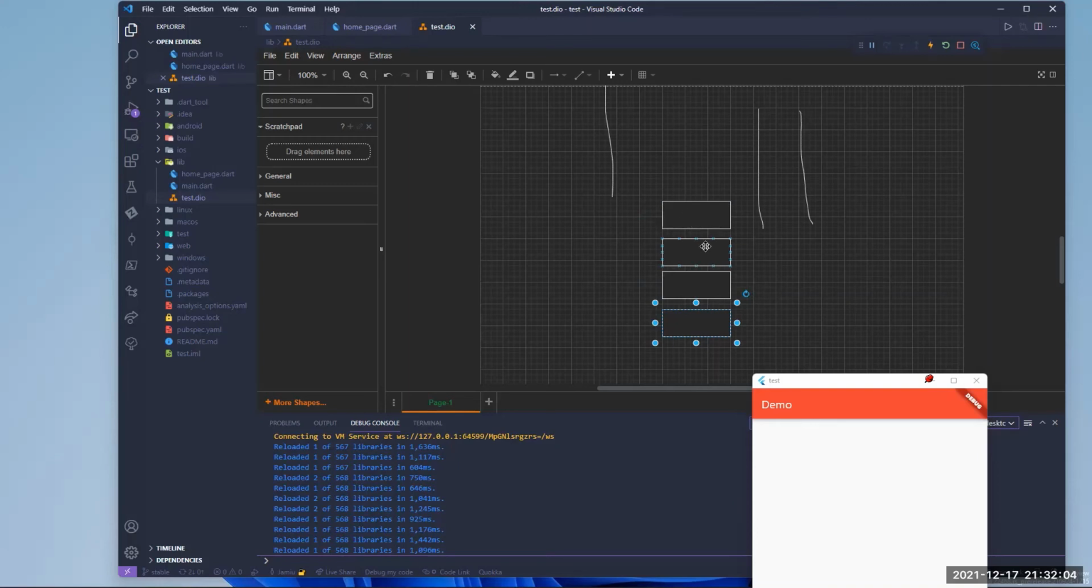But for row, I just say this is row. For row, left to right is the main axis. Top to bottom is the cross axis. Okay, let's go back.